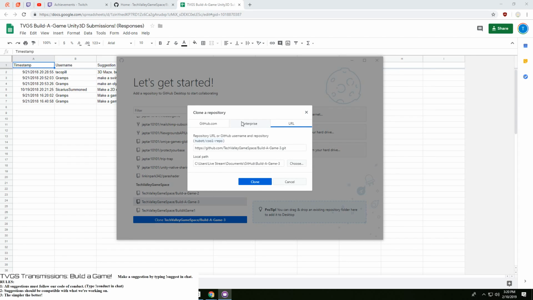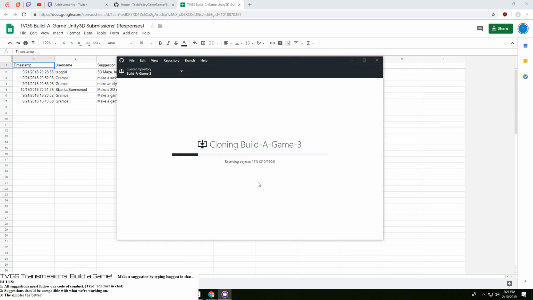So we can clone this, and it's asking us, where do you want to plop it in? I probably want to put it in our documents, and I'm going to make a simple Git folder right there, and it's going to have the Build a Game 3 project name, which I think is perfectly fine. We're going to clone that.